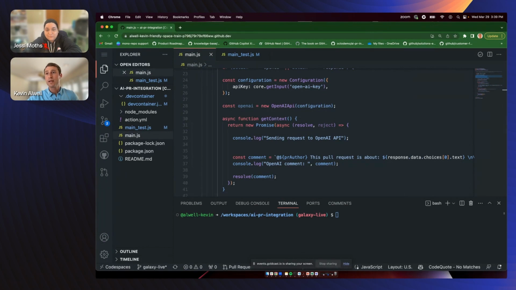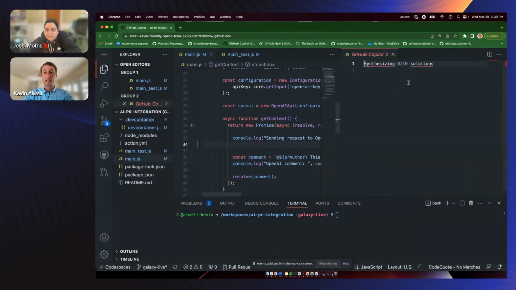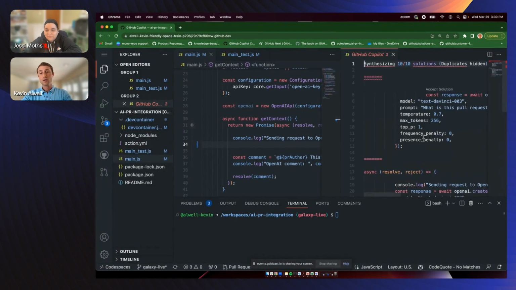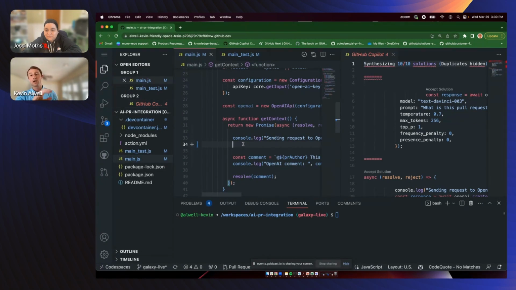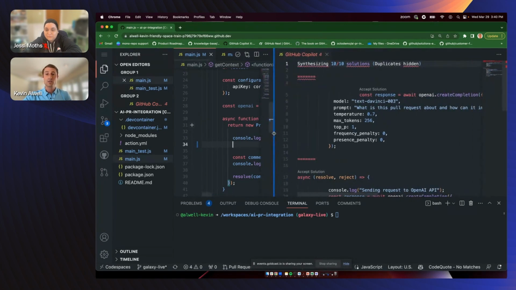So I'm going to write a quick function that allows me to do that. What you might have noticed was that my inline Copilot was already beginning to suggest implementations here. So I hit Control Enter, and that opened up this side tab that describes the different available options.